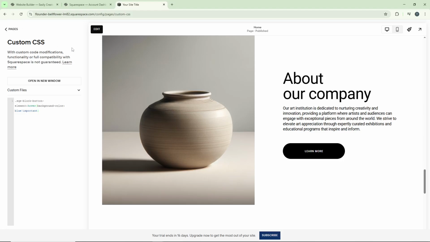Now, if you preview your site or navigate to a page with buttons, you'll notice that when you hover your cursor over a button, its background smoothly transitions to blue. It's a small change, but it makes a big difference in user experience.